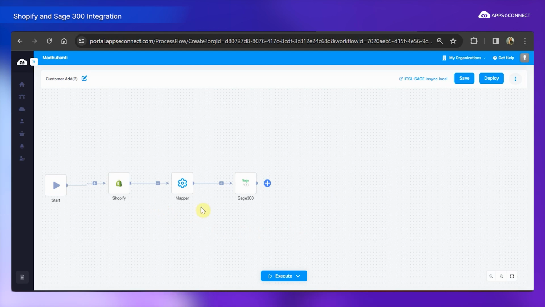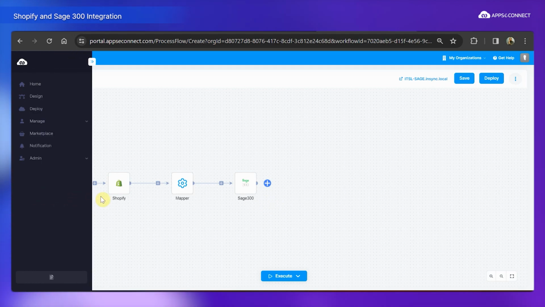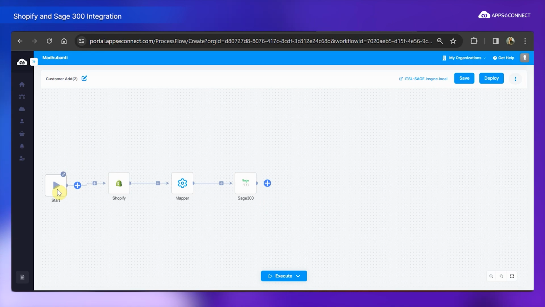On the center of your screen, you are able to see a flow-like structure. That is the process flow, the place where all the magic happens. You can say it is the basic structural unit of any integration here at APPSeCONNECT. There is the start node, the source application, the destination application, and the mapper node between them. In this mapper node, all the attribute mappings and field mappings happen based on the API logics.